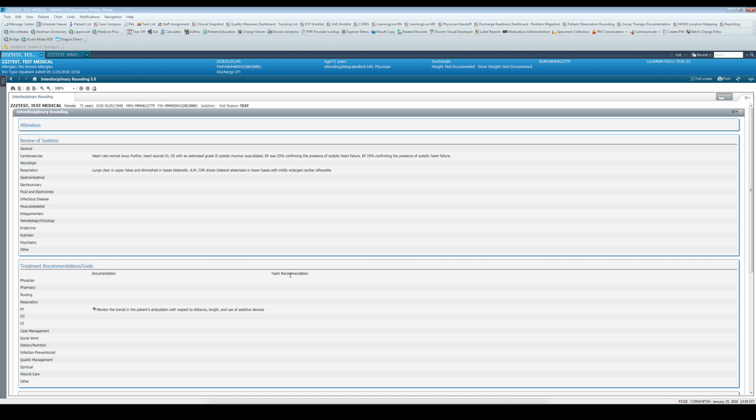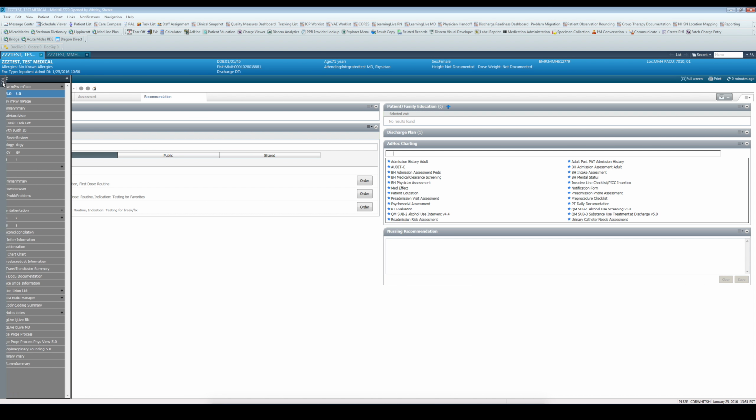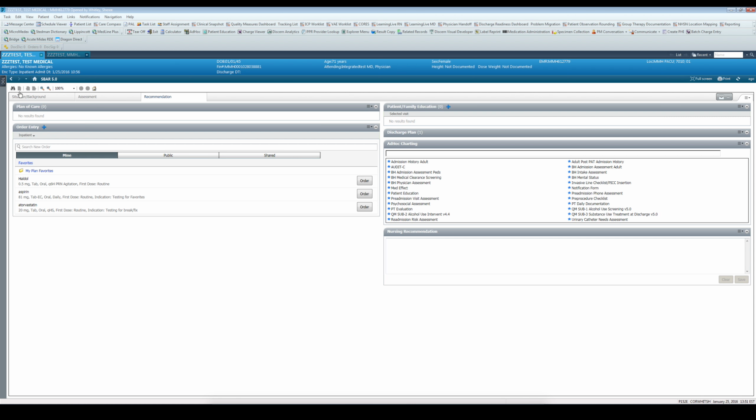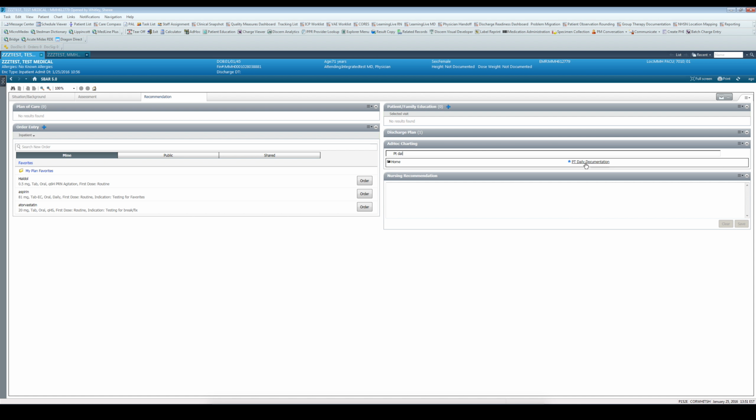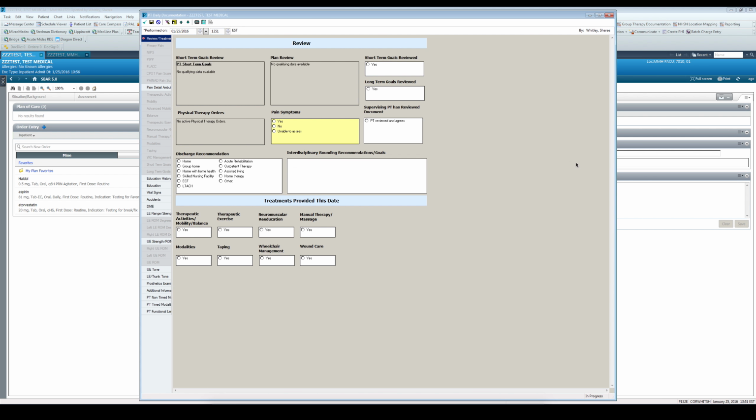We have designed the treatment and recommendations goals section to pull in the daily documentation as designated for the different disciplines. So to demonstrate how we do this, we're going to go to the S bar, to our recommendation tab, to a component we have called ad hoc charting. It's a search for the power forms, and we're going to look for our PT daily documentation. Once we found the form, we'll open it and we'll document our interdisciplinary rounding recommendations and goals.